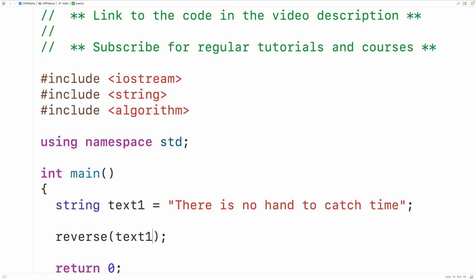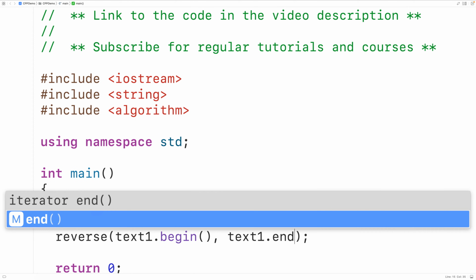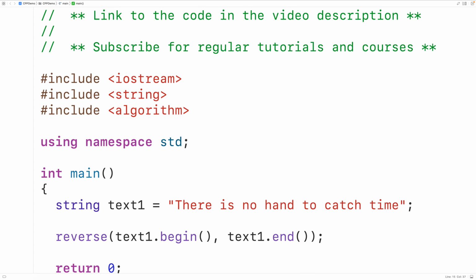So we'll pass it text1.begin and text1.end. And these two arguments define a range, where text1.begin is an iterator that points to the first character in the string, and text1.end is an iterator that points to the character one past the last character in the string. And this function is going to reverse the characters in that range from the character pointed to by the begin iterator up until, but not including the character pointed to by the end iterator.